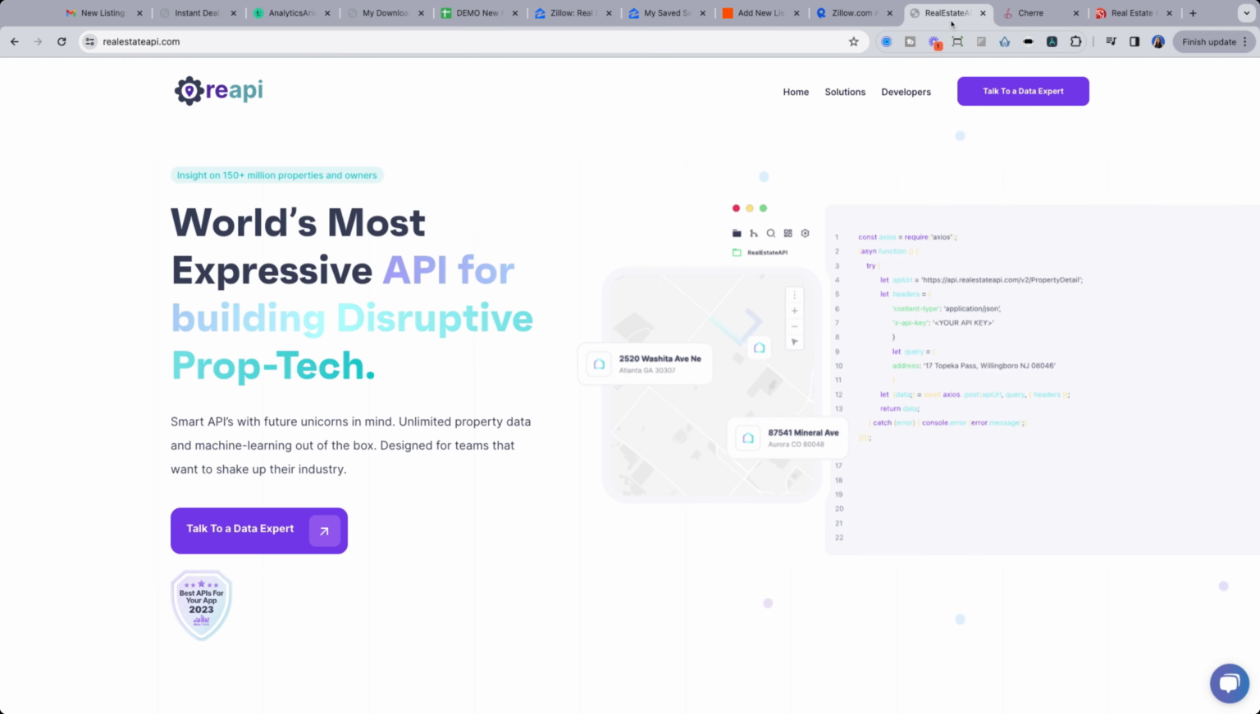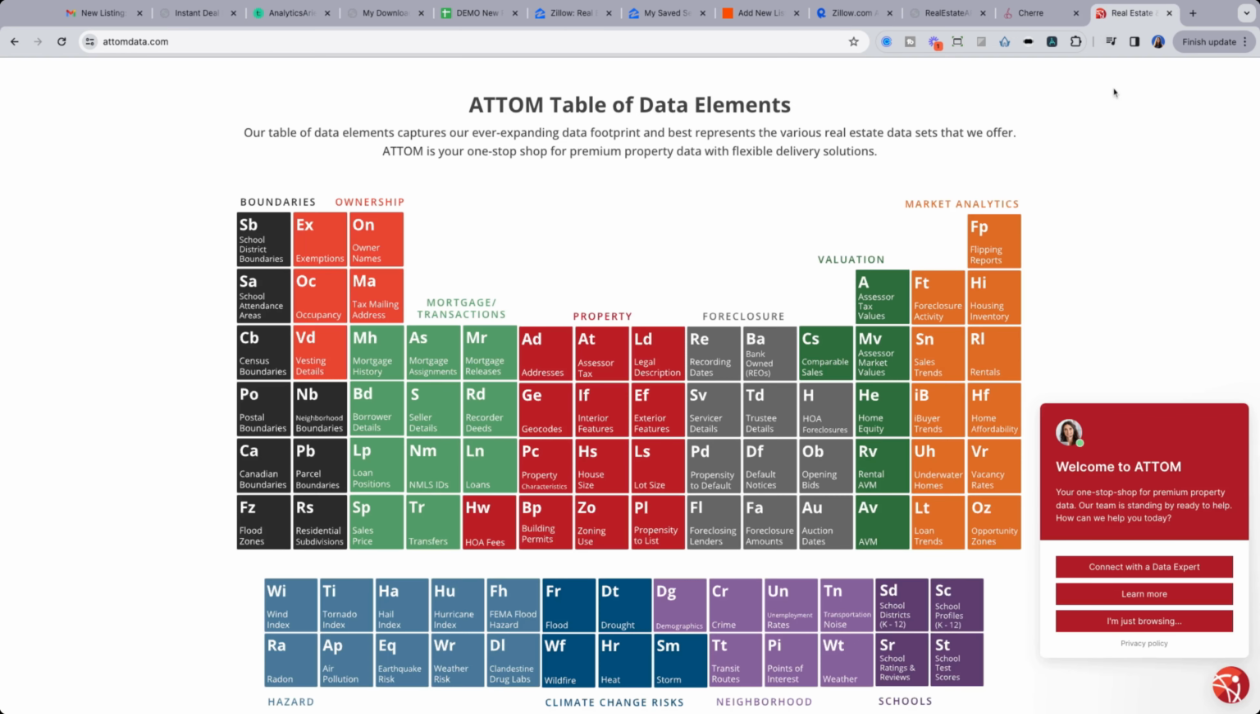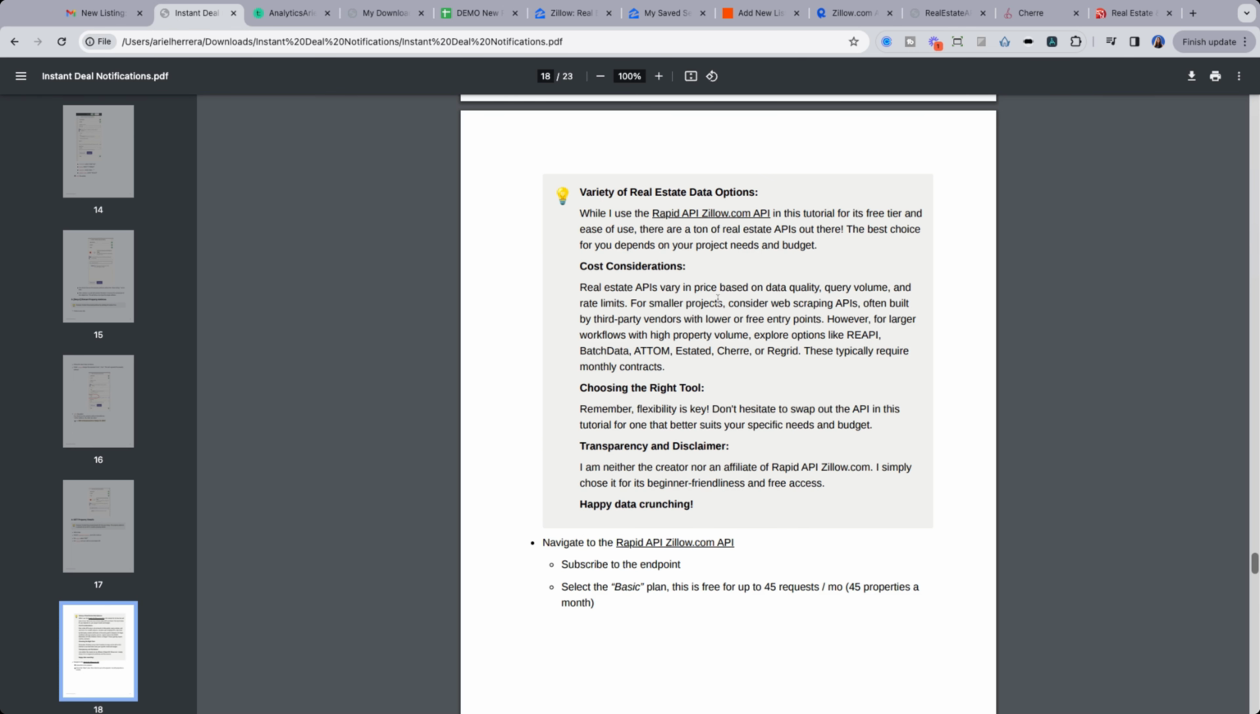Here you could find Real Estate API. They're able to get county records and much more. Cherry, which is good for investment management and underwriting decisions. You could also sync with CoreLogic too. Now, the transparency here is that these typically require monthly contracts, anywhere from maybe $600 a month and more. That is why I suggest starting off with web scraping APIs, as they are usually free to start off with. Now, don't forget that flexibility is key.